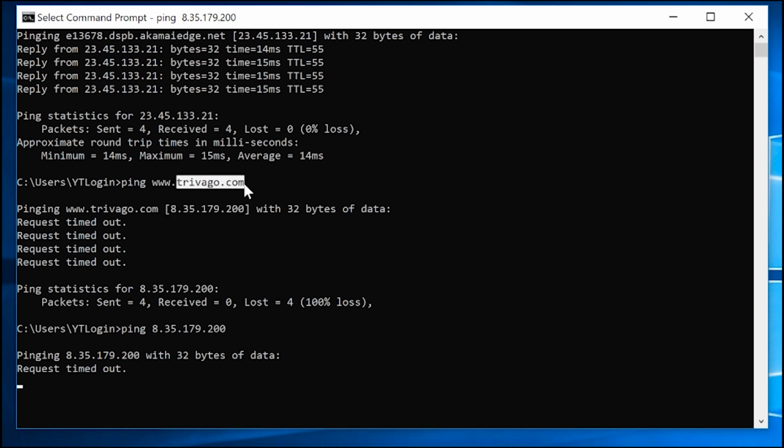So not only can I look up to see who owns Trivago.com, for example, I can also look up who owns this IP address, and then I would contact the owner of this IP address, a guy or a gal or whatever. I would contact them and say, hey, this website is down. But the only time I would do that is if I don't have direct access to this.